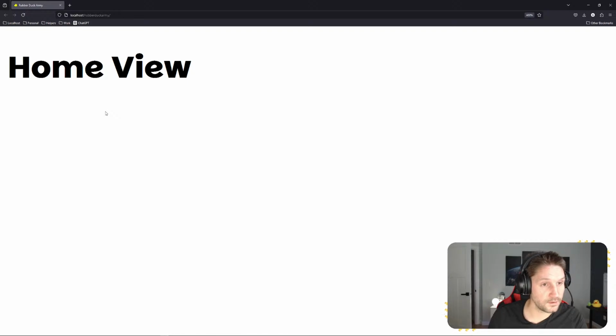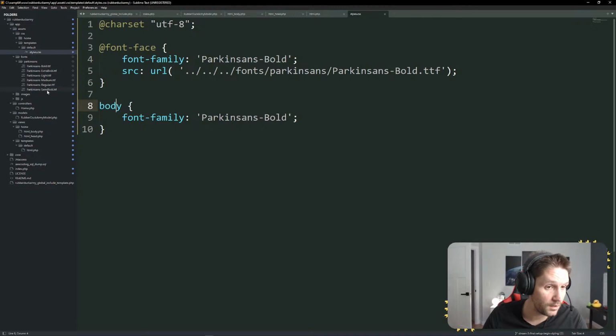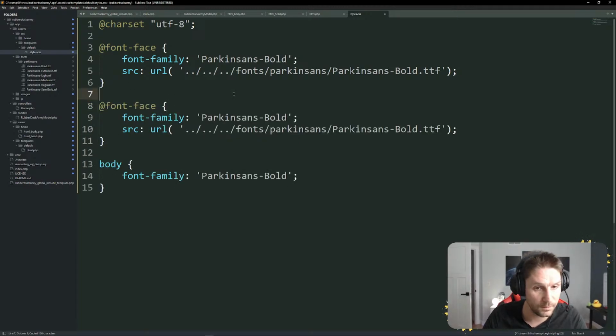Refresh our page and look at that. Got rid of that ugly default, what was that, Arial? And now we have this beautiful font. So we're going to do the same for all the other font files here. I'm going to create a font face for each of them. This one is extra bold.